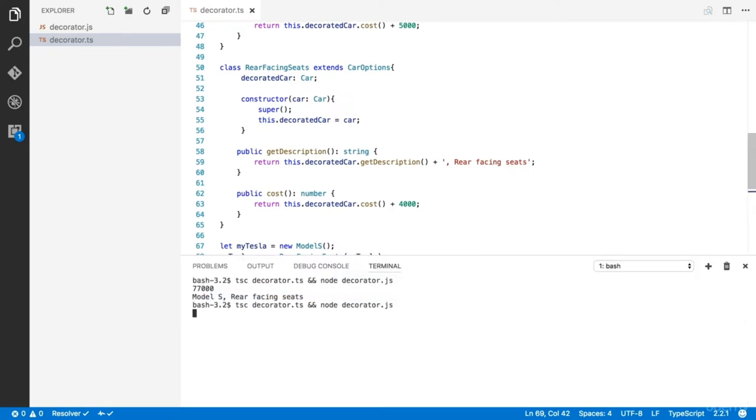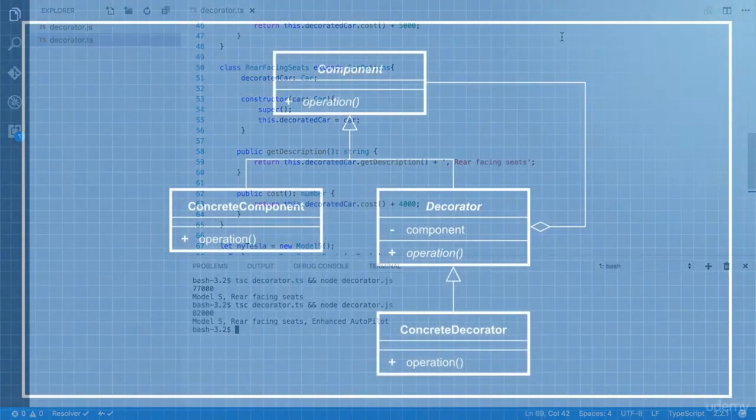And now if I run it again, our price is bumped up to $82,000, and the description of our car is now Model S with rear-facing seats and enhanced autopilot. So that's a simple example of how you can use the decorator pattern to decorate classes in TypeScript.